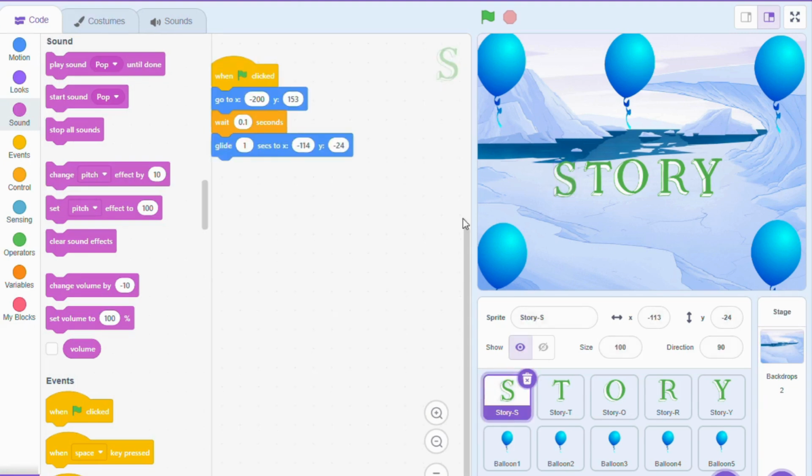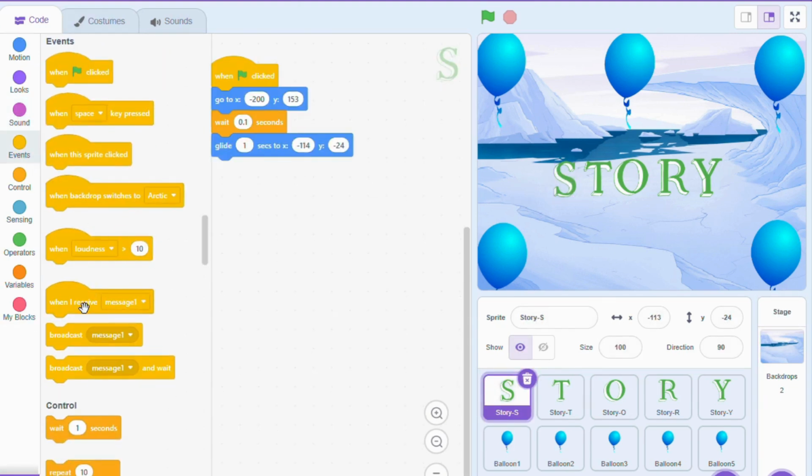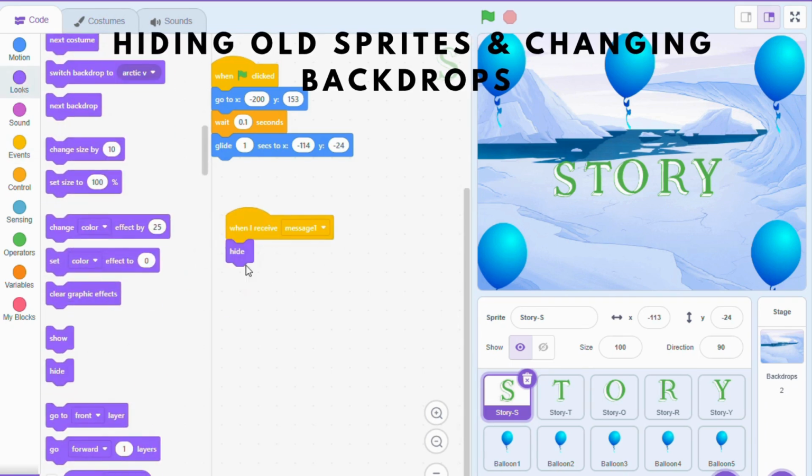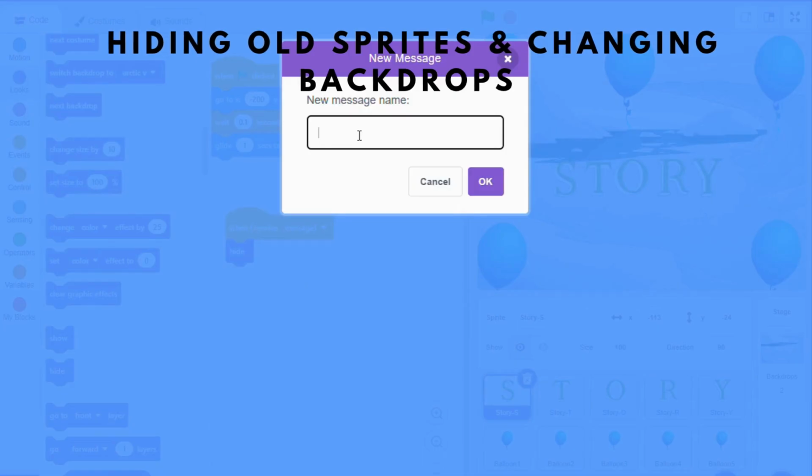In this video we will learn how to show the next scene of our story and also learn to fix the bugs. To start this new part fresh, we first need to hide all the old sprites from the previous scene and switch our backdrop to the Arctic.